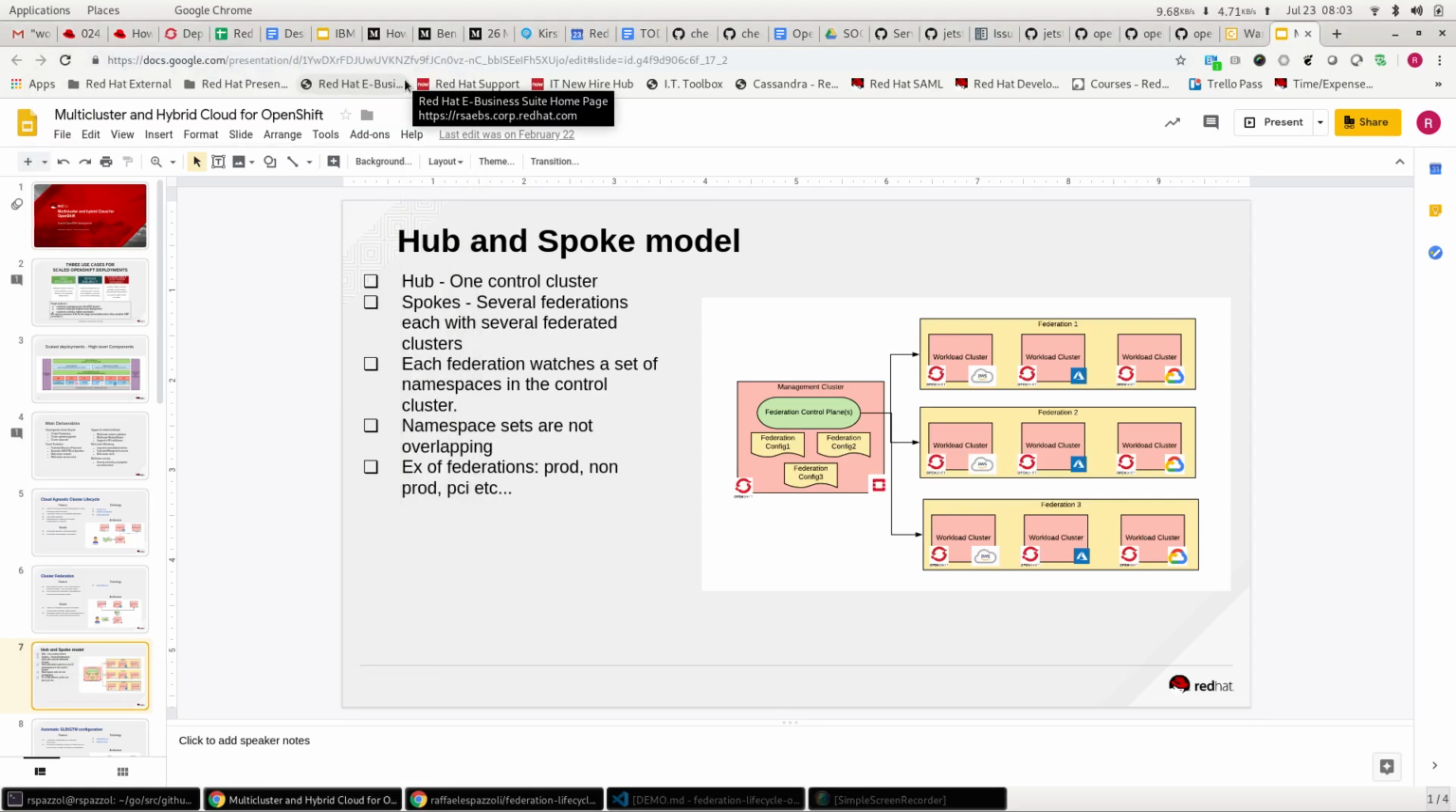Good morning. In this demo we are going to show an approach to manage a full life cycle for cluster federation. We are going to follow the model that we see in this picture, where we have a management cluster, or control OpenShift cluster, from which we are going to manage federations. There could be multiple federations. In this demo it's going to be one federation.